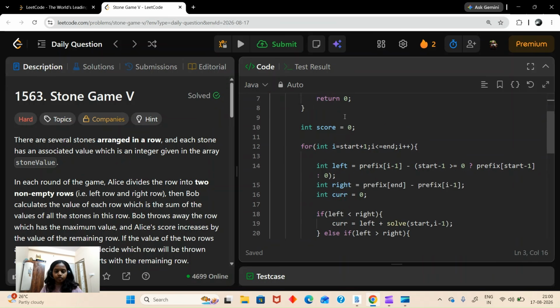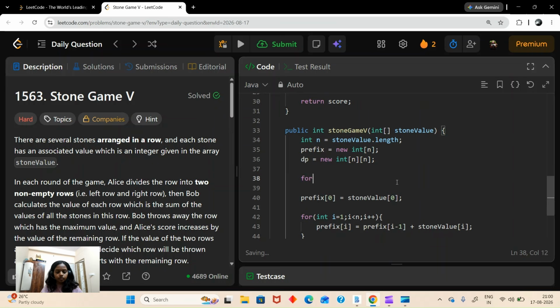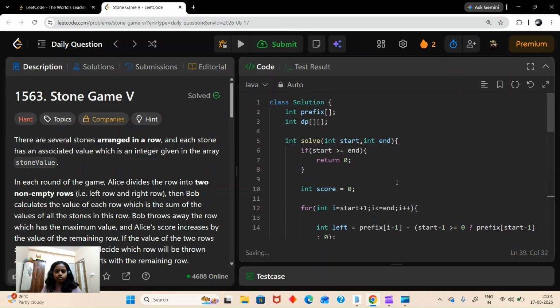Okay. Now what we'll do, dp is equal to new int. The size will be n and n. We will initialize it. Okay, for int, let's say ar of dp, Arrays.fill this ar comma minus 1 will fill the minus 1. Okay, and we are going to use here dp.